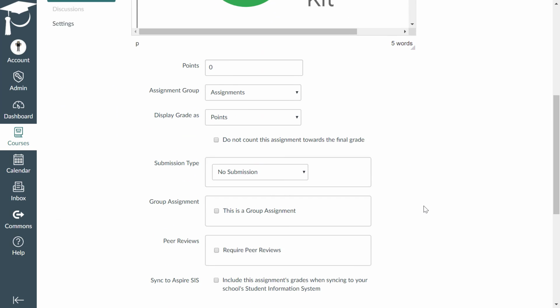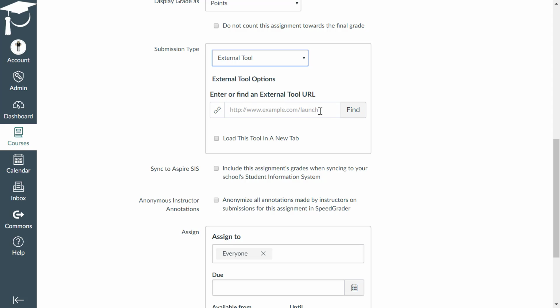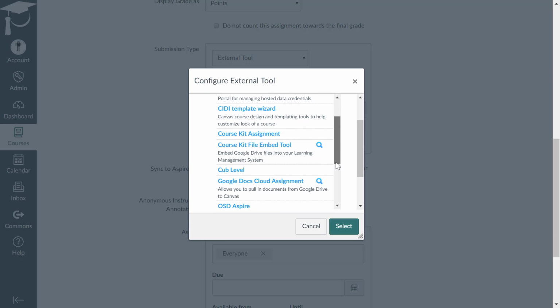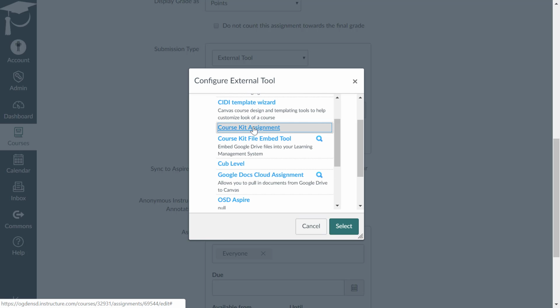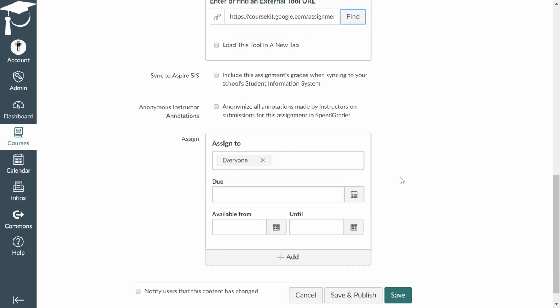As I move down to the assignment info, you can change the point value, 100, 10, whatever you're looking to do. You can also change it into the assignment group that you like, especially if you're using Grade Passback with Aspire. And then this is where we actually set up the Course Kit tool. And so under Submission, we go and choose External Tool.